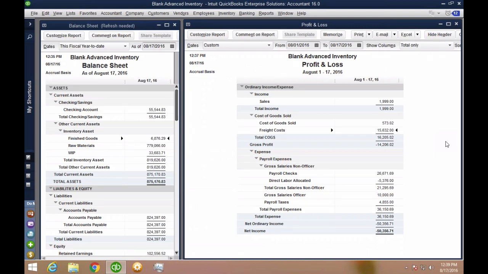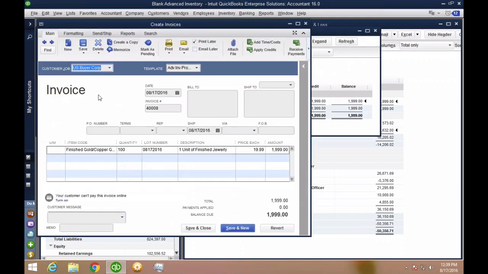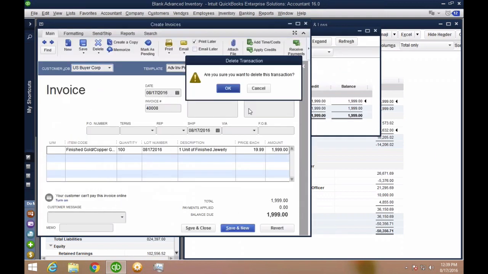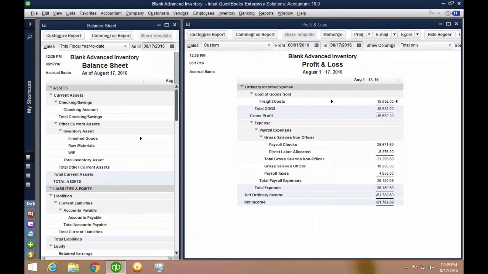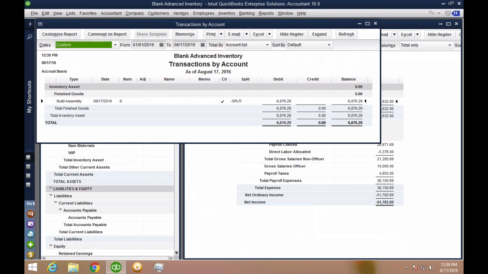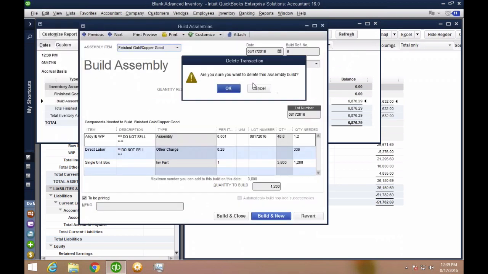So let's say that I manually, let me go ahead and delete this invoice. I'm going to delete the invoice, and then let me look at my finished goods, and I'm also going to delete this assembly. That way I can show you exactly what we're going to do here.